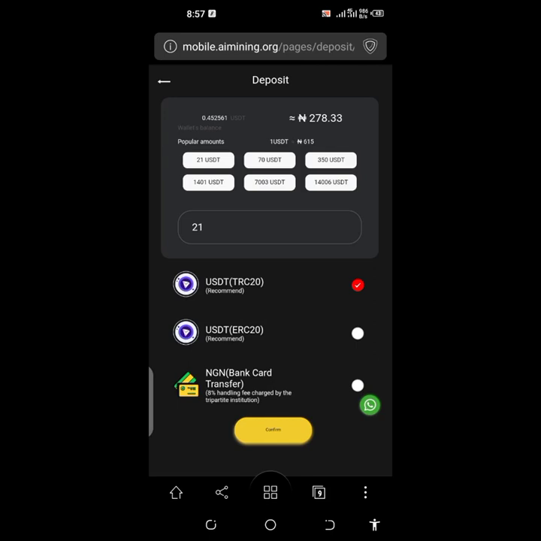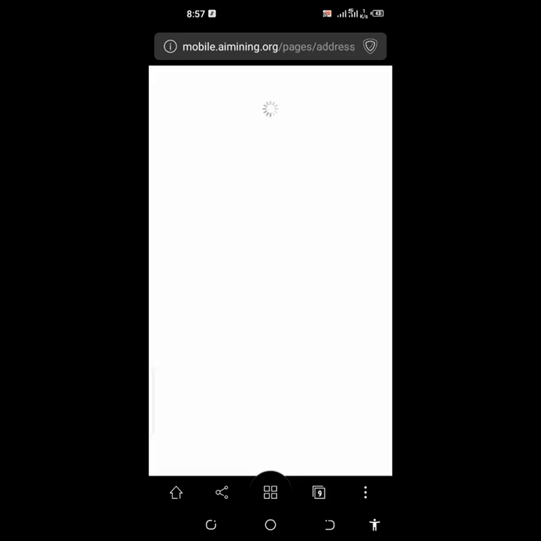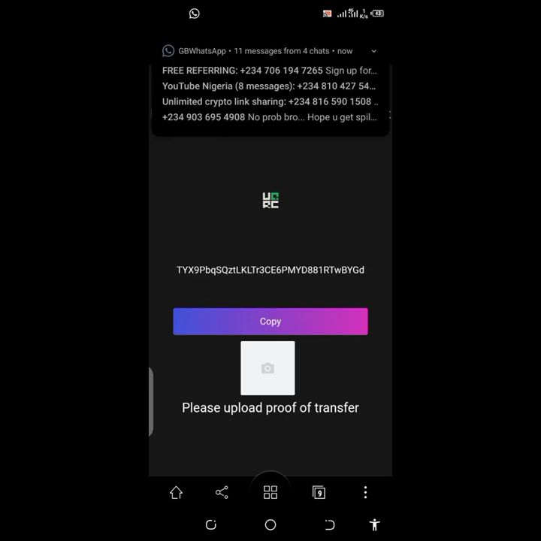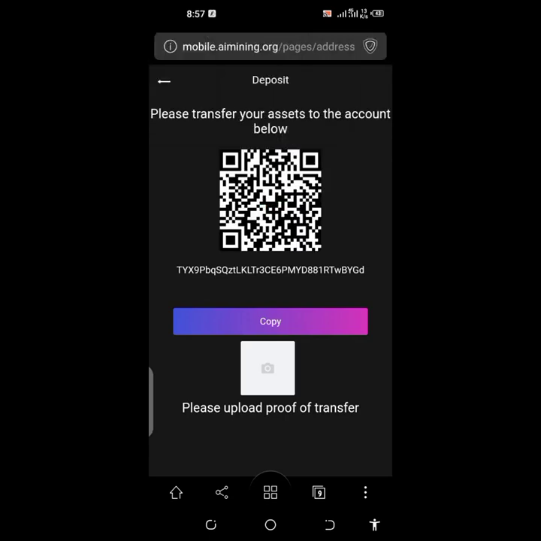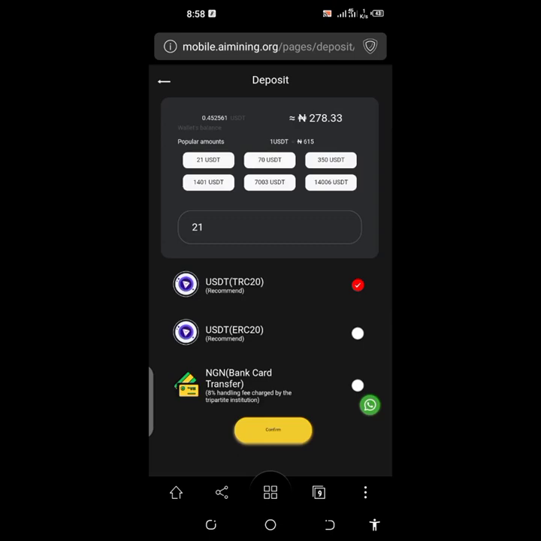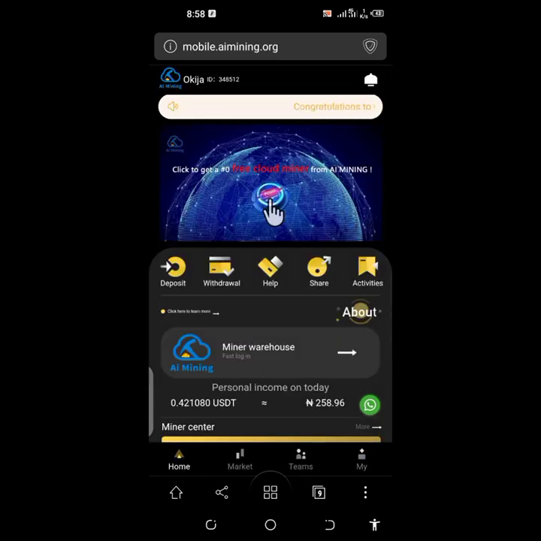You see it here. If I click on confirm now, it's going to take me over to where I'm going to recharge. Once you have copied this wallet and recharged, just take a screenshot of your recharge and paste it in the screenshot here. Once you're done with it, just give it some minutes, maybe 1, 2, 3, 4, depending on how the network confirms your deposit.